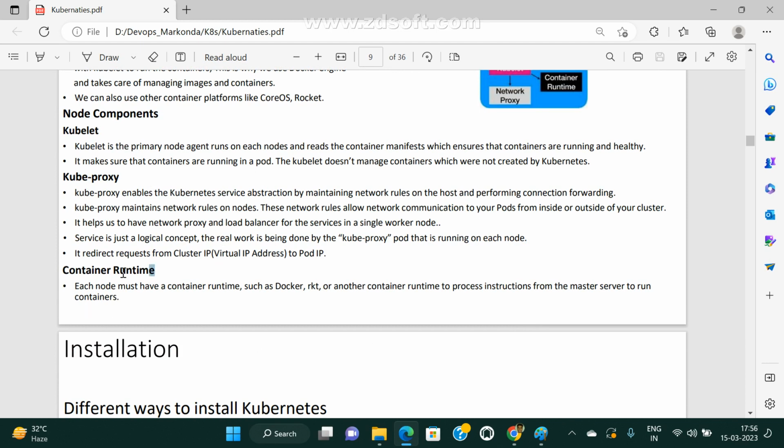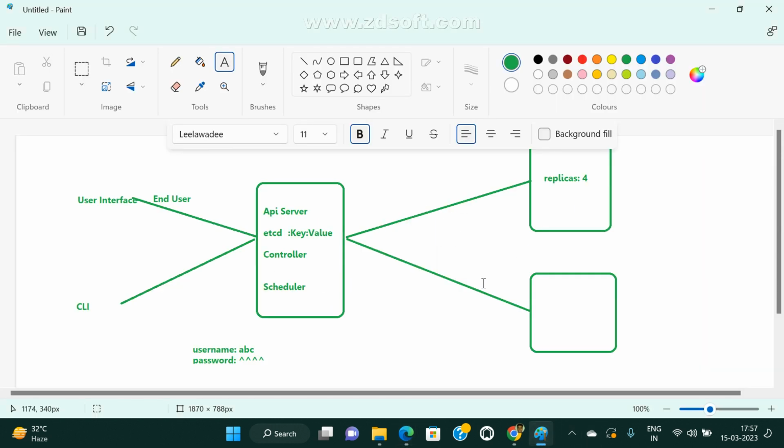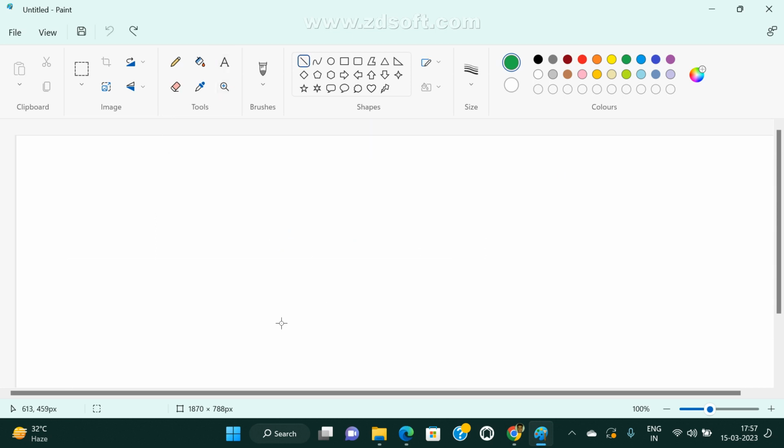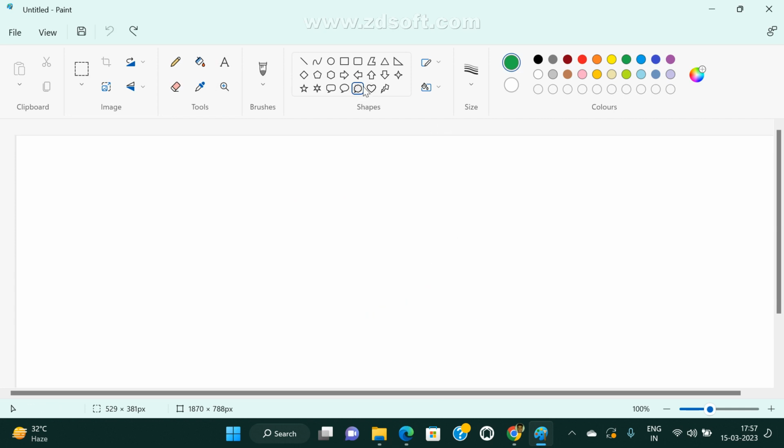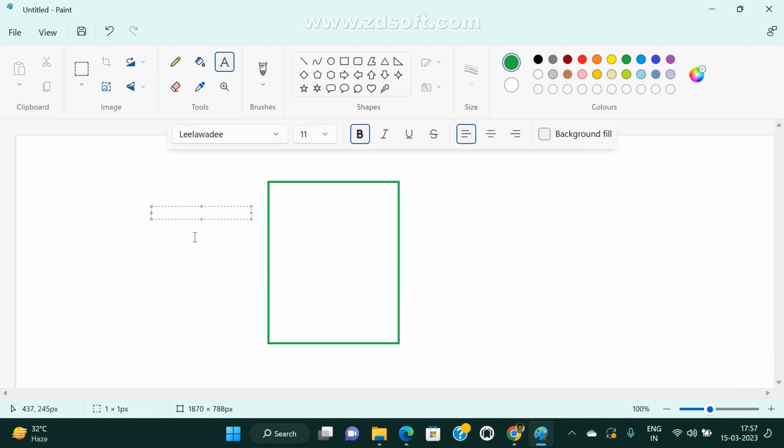Now there is also a container runtime. Each node must have a container runtime such as Docker, rkt, or another container runtime. If you come to the Docker architecture, what are the main components? Docker client, Docker daemon, images, and the Docker registry.